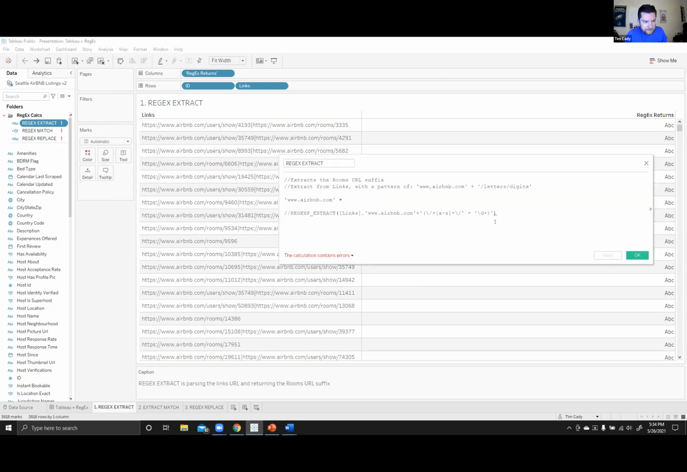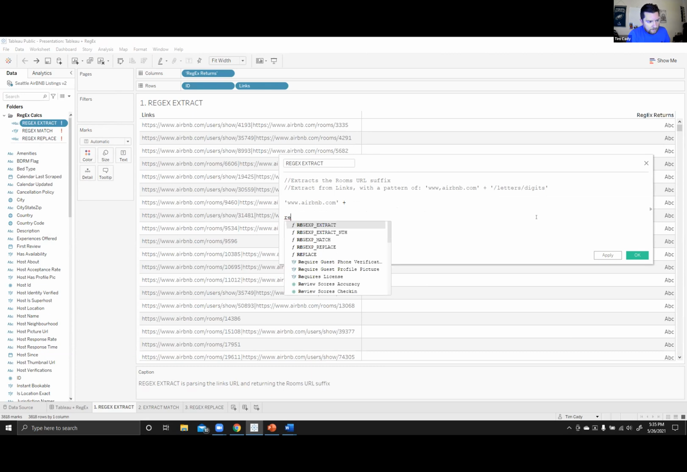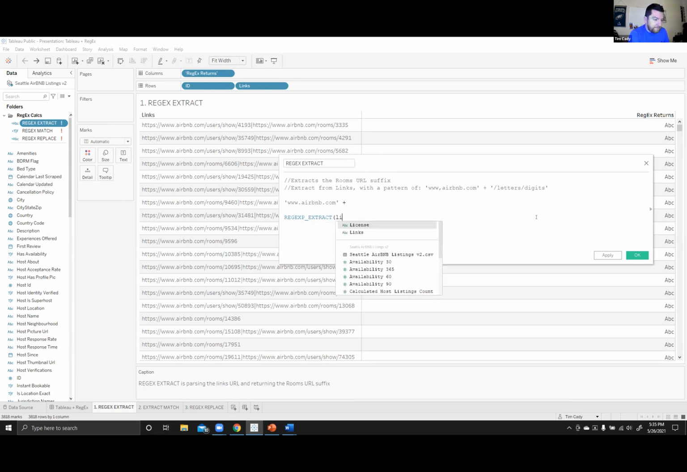Oh, whoops, and it looks like it's already in there. But that's okay, I will talk through it. Let's get rid of this, and we'll talk through the calculation itself. So, as you might have guessed, I'm going to start with the regex extract function. I'm going to reference the field that I want. So in this case, length is what's on rows. I know that my string is always going to have a consistent prefix. So it's always going to be my www.airbnb.com.